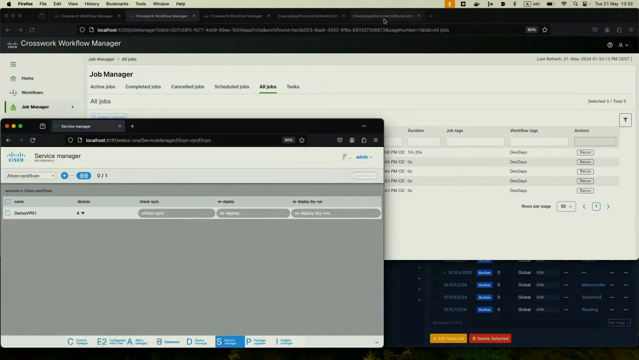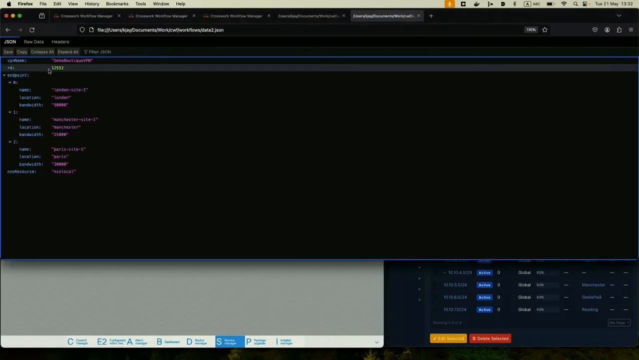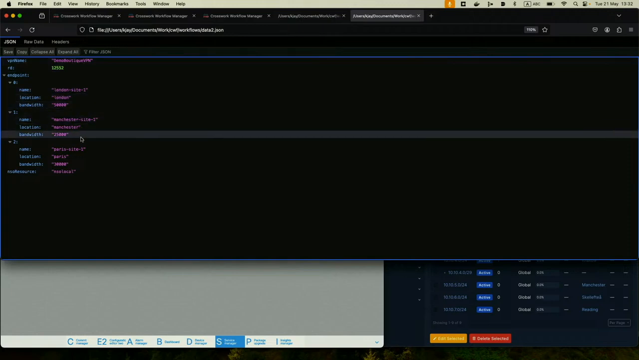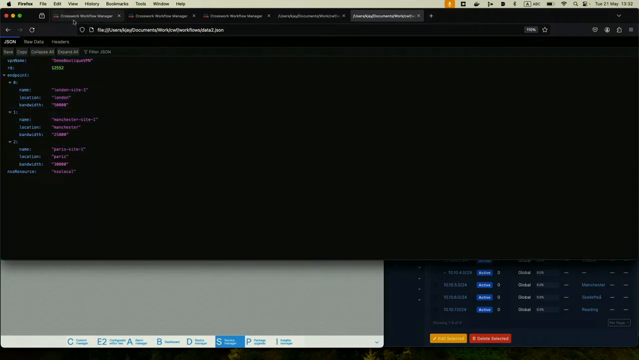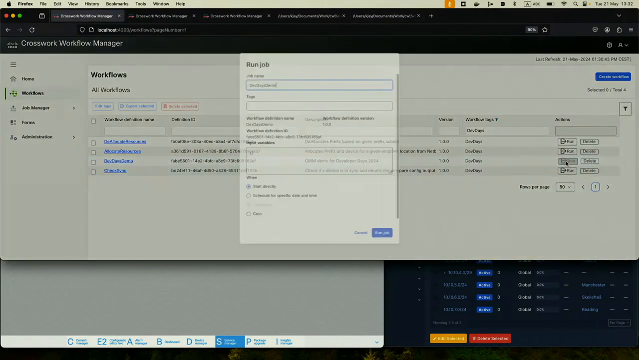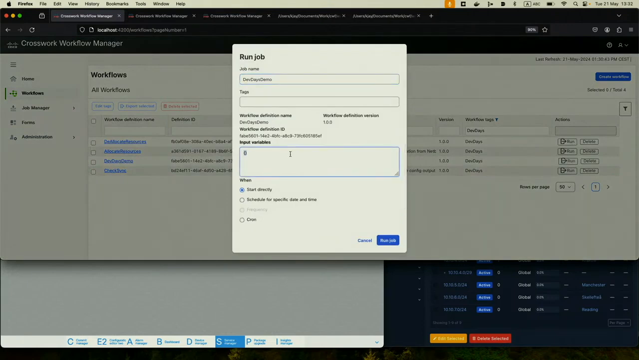I have another service that I'll provision here. So this is a second one, which is some kind of a boutique VPN, and we have different sites, London, Manchester, Paris, as an example. So I'll copy this, and we will do the same thing. We'll run this one again, do this, and we'll say boutique VPN. We can also provide tags.